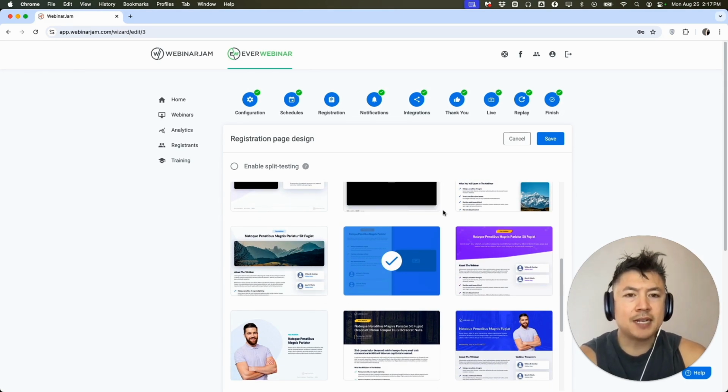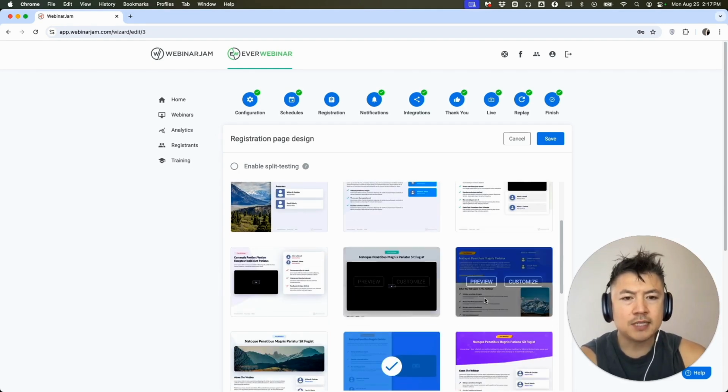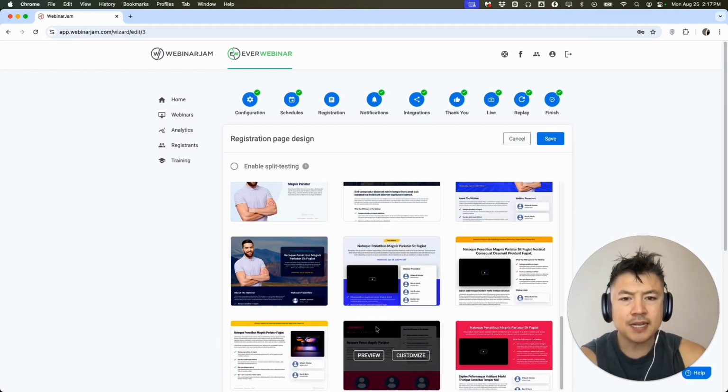So if you want to add an image into the registration page, you're going to choose a template that has an image on it. So for example, this one has like mountains. This one has some mountains. This one has this guy here to the left. And this one here has an image at the top. And then it has 3 people at the bottom. So maybe those are going to be testimonials or maybe the founders.